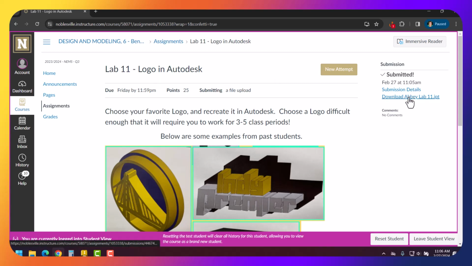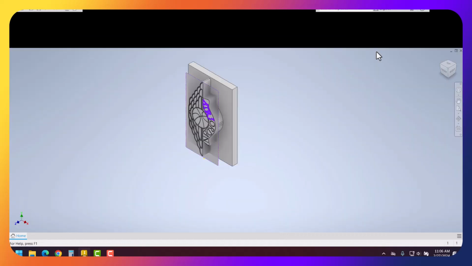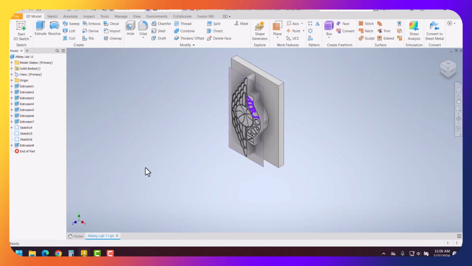I'm going to download my file in this top right hand corner. Remember, it's either going to put a box in the corner or it does this with the arrow, and I simply can just click on the words, give it a minute to open. So now what I need to do is I need to get back into that same sketch that I was working on with the letters.